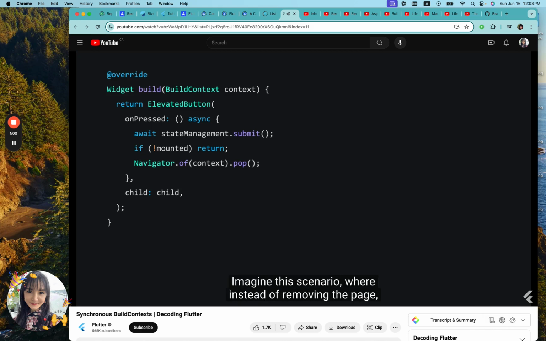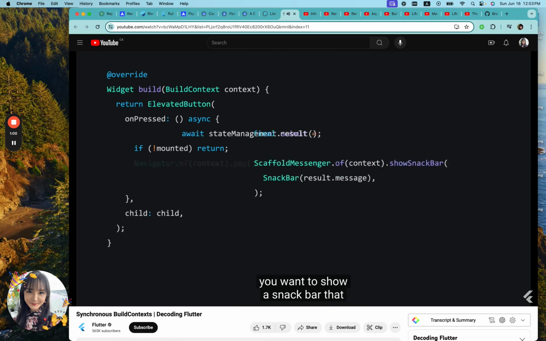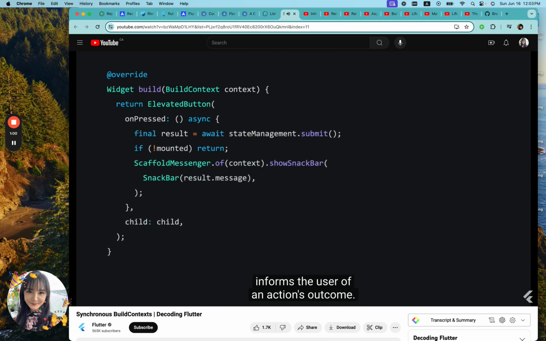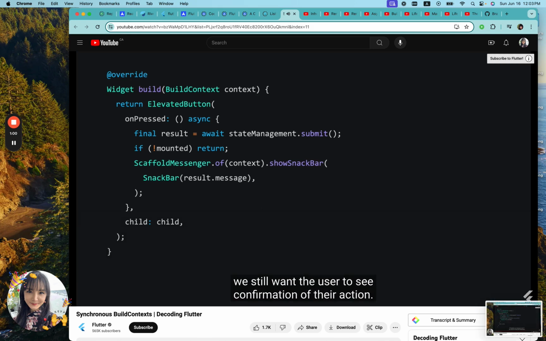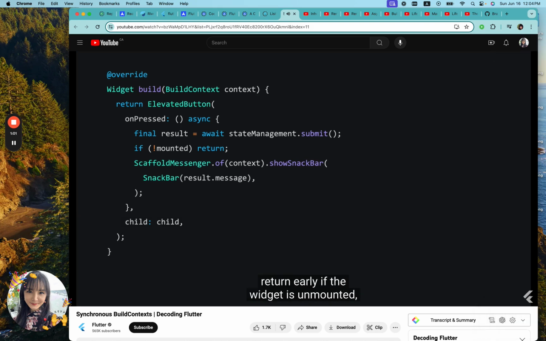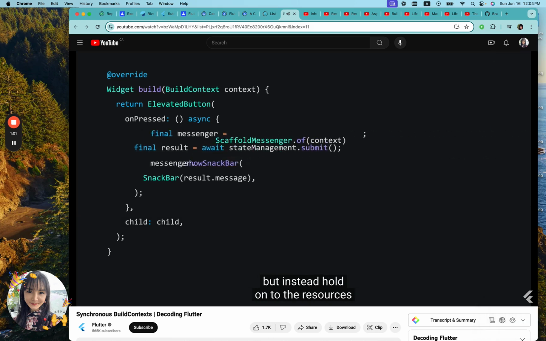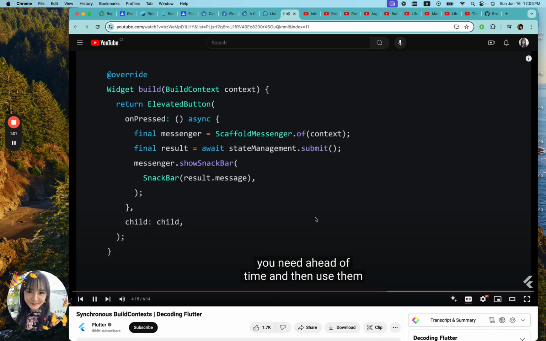Imagine this scenario where instead of removing the page, you want to show a snack bar that informs the user of an action's outcome. Does the if not mounted return check still serve our purposes? Probably not, because even if the element has been disposed, we still want the user to see confirmation of their action. In that case, don't conditionally return early if the widget is unmounted, but instead hold on to the resources you need ahead of time and then use them after the asynchronous gap.